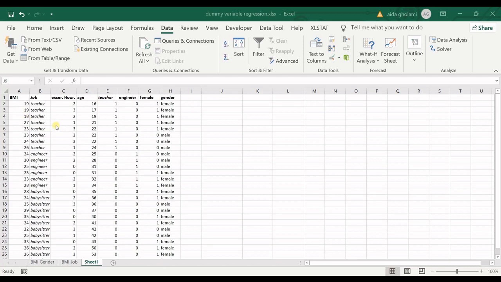So we got into this place where I have BMI, job titles as teacher, engineer, babysitter, exercise hours, age and gender. What I did for gender was that I picked female as the dummy variable, and whenever female was true I gave 1, and whenever male was true I gave it 0, and I did that using the IF function. Then I got into the job variable and I picked teacher and engineer. Whenever teacher was true I gave 1 and engineer was 0, and whenever engineer was true I gave 1 and teacher was 0. Age and exercise hours had numbers, so it was okay.